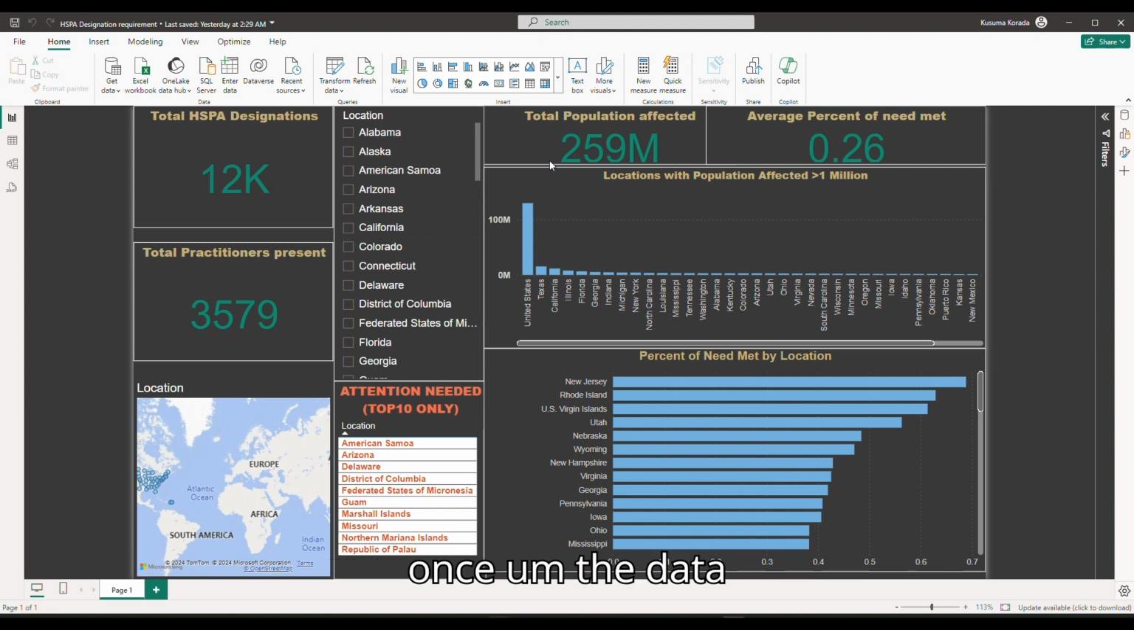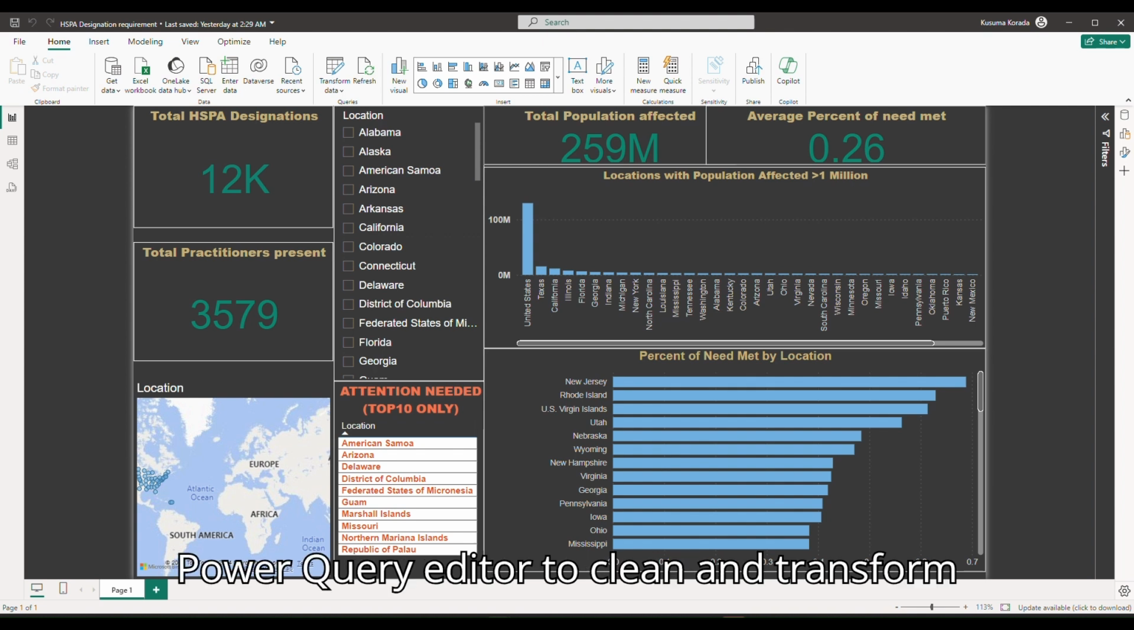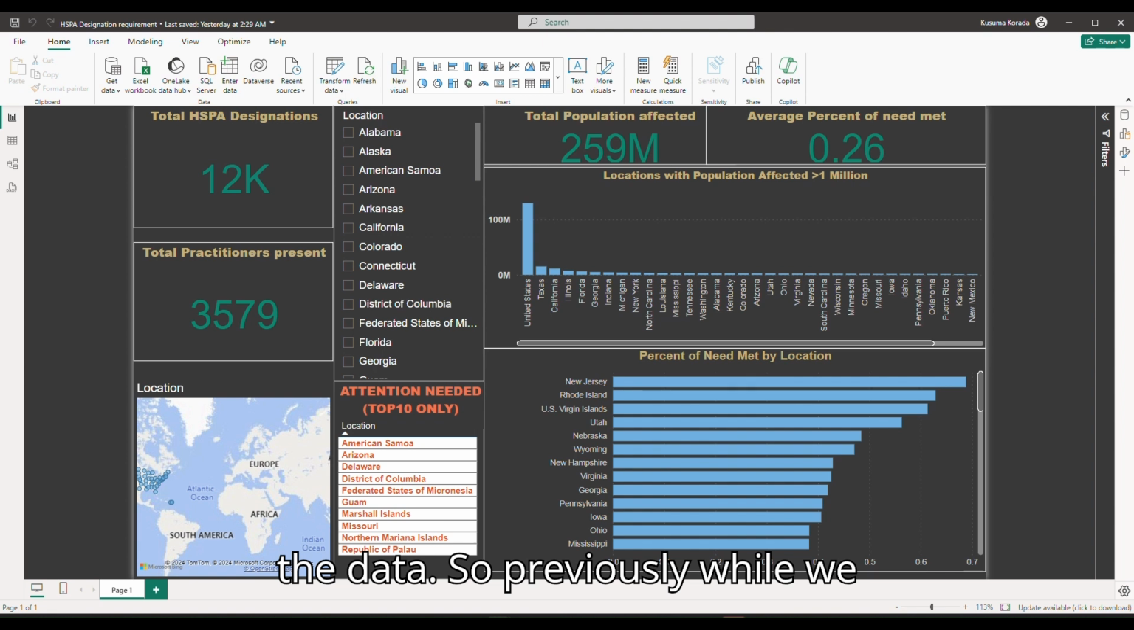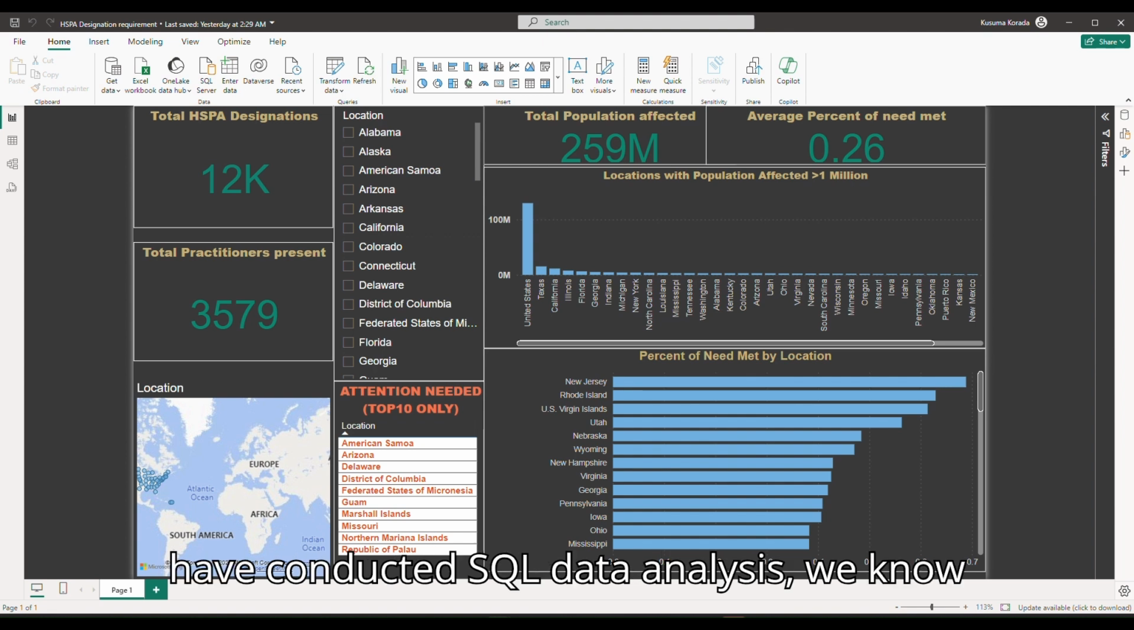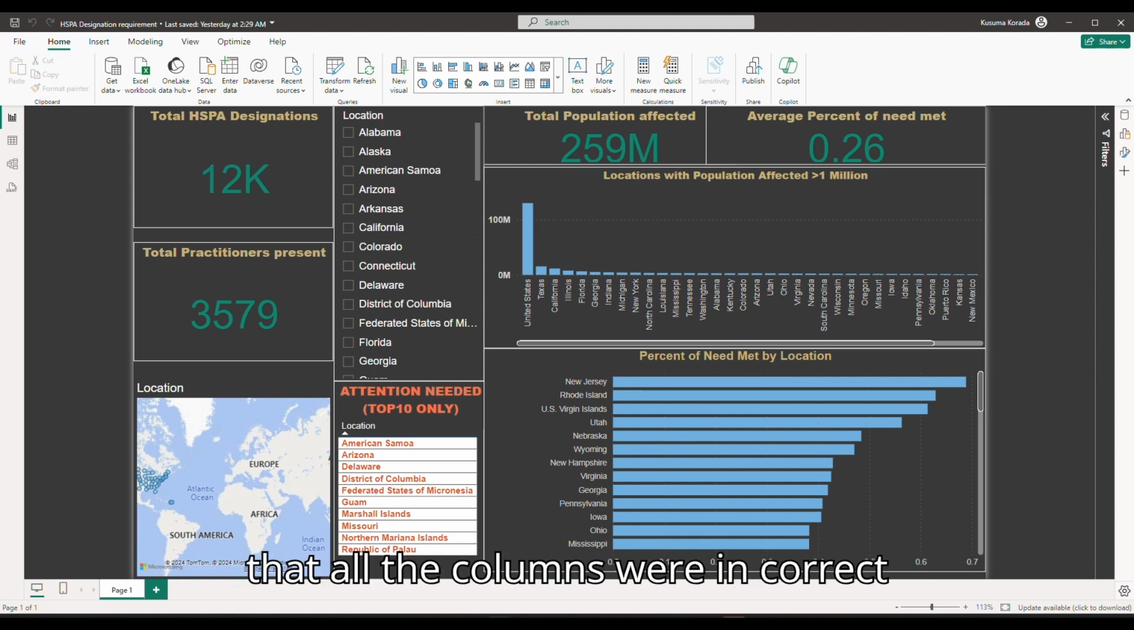Once the data is loaded, I moved to the Power Query editor to clean and transform the data. Previously, while we conducted the SQL data analysis, we knew that all the columns were in the correct format and everything looks good. That doesn't need any data cleaning or transformation. So now I just want to create a final dashboard using the data.